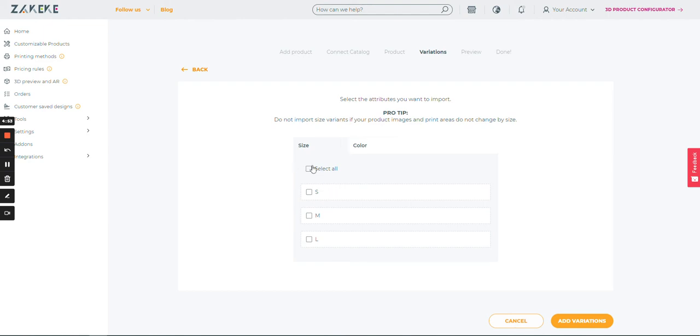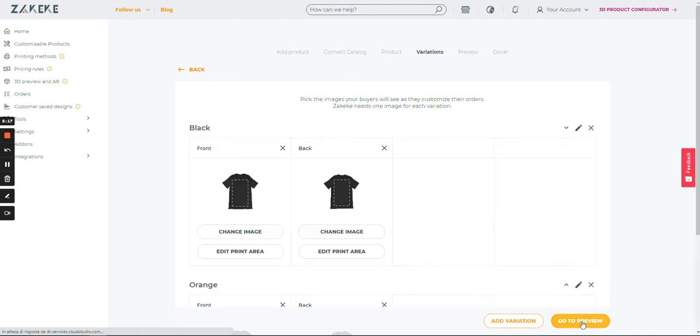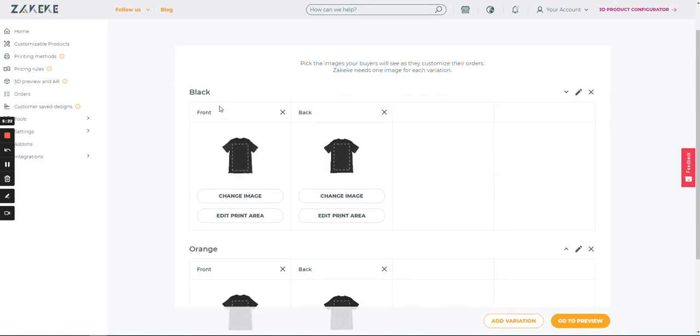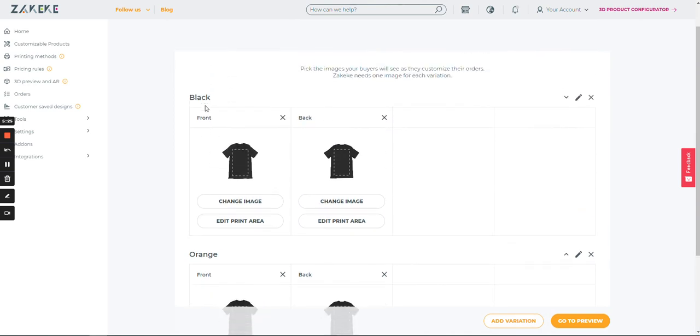In this example, the design on the final product is not going to be affected by the size, so it makes no sense for me to show the size within the customizer. I only want to show the different colors for the customizer to choose. So I select all the colors and I click on Add Variations. Now I have the same images with the same print area on all of the variations. You can see I have the black and orange variants and I have the front and the back sides for both variants.